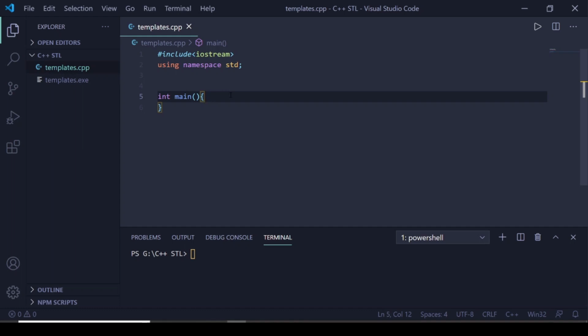A template is a blueprint. For example, you want a house and you have a template of that. That means that's not the house. You have a template of how the house should look. So you can say it's like a blueprint.